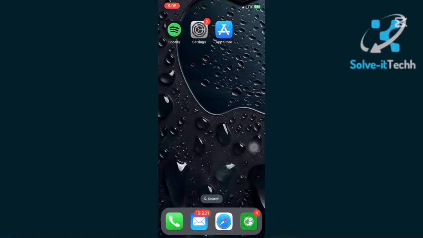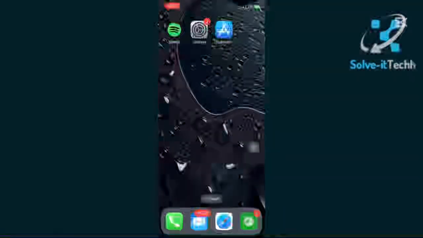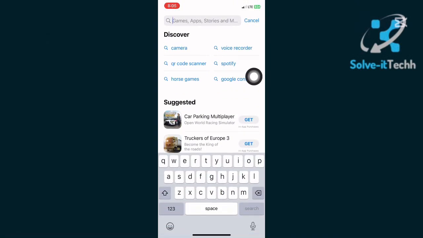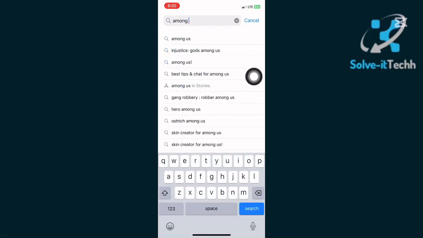data. Next, tap on the App Store icon to open. Now look at the bottom of the screen. Tap on the Search tab. In the search bar at the top, type Among Us. Make sure you write the correct spelling to avoid misinterpretation with other apps instead. Once done, hit the search button.